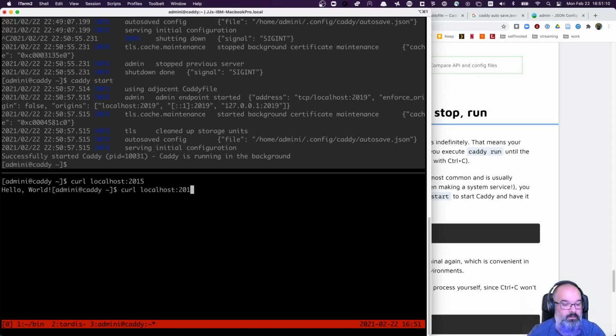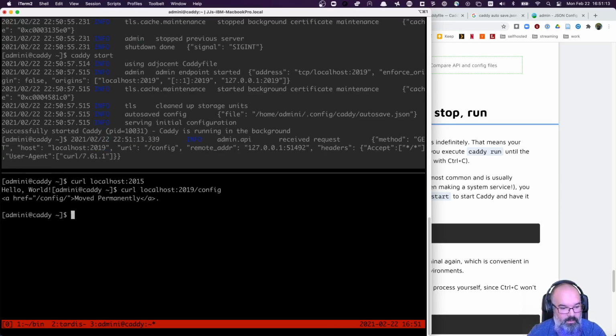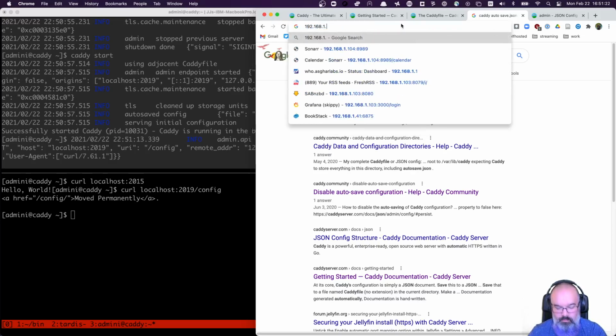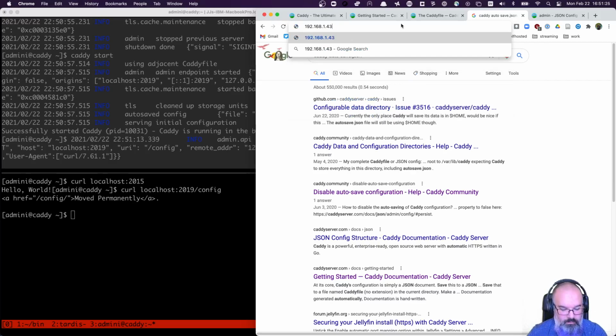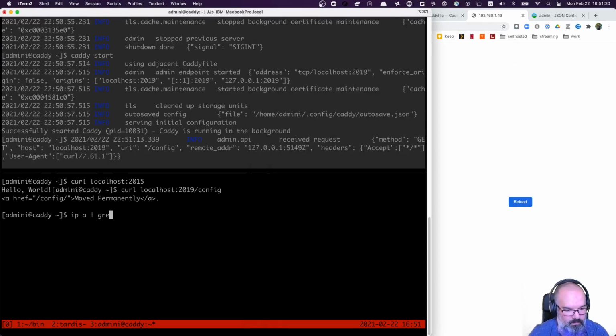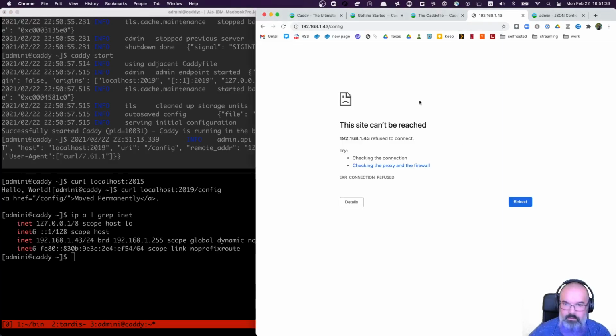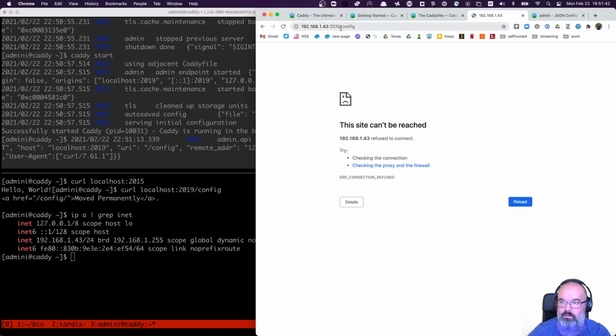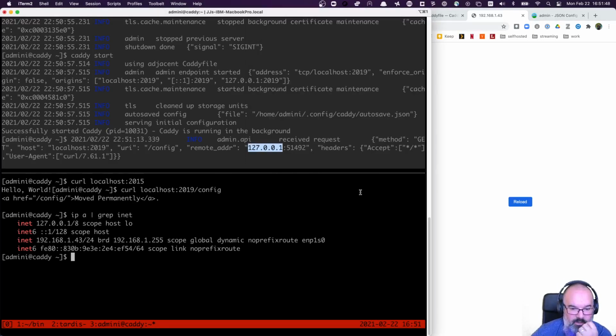So if I do my 192 config, moved permanently. Interesting. So let's try 192.43 config. ip a grep inet, 43, yeah. Oh, 2019. No. 2015. No. Again, because it looks like we scoped it to just 000.